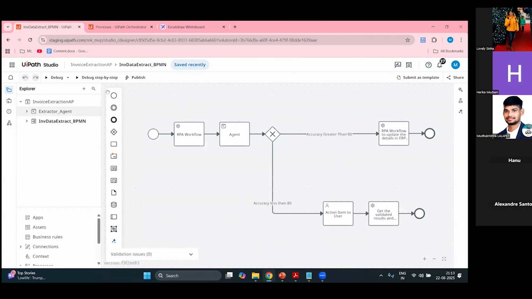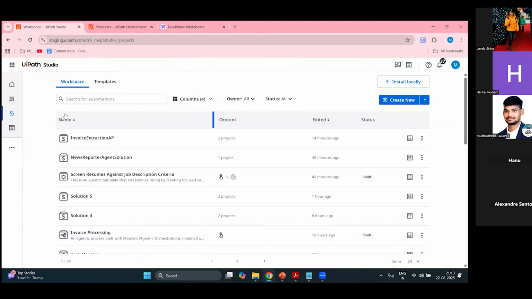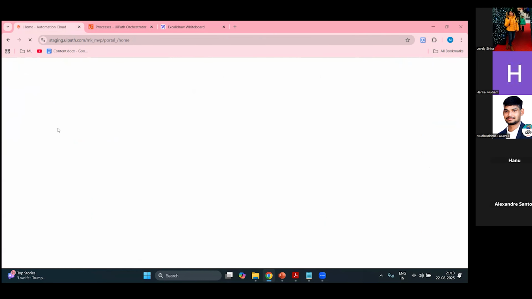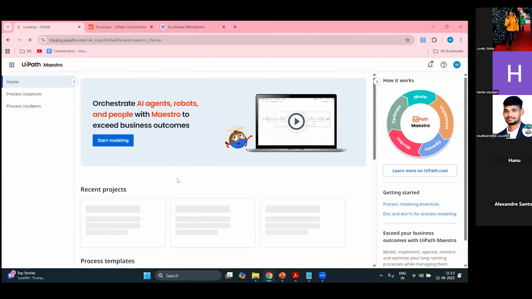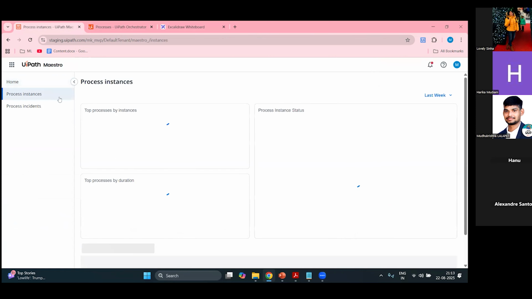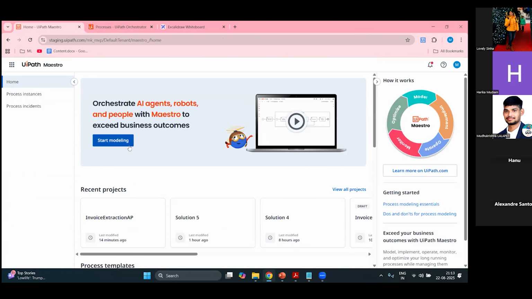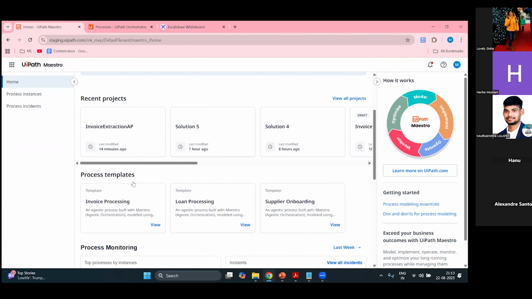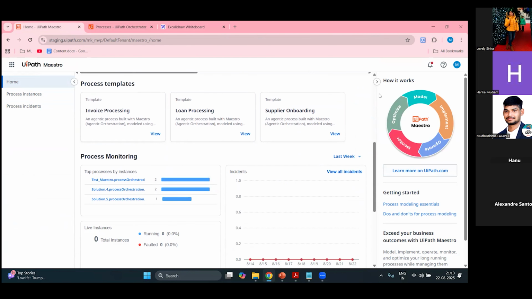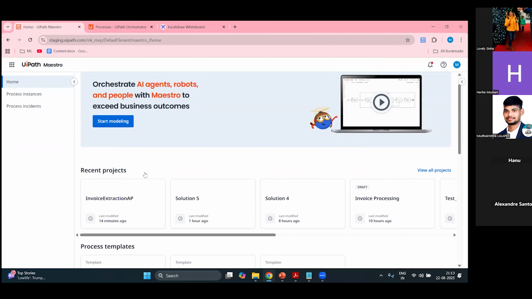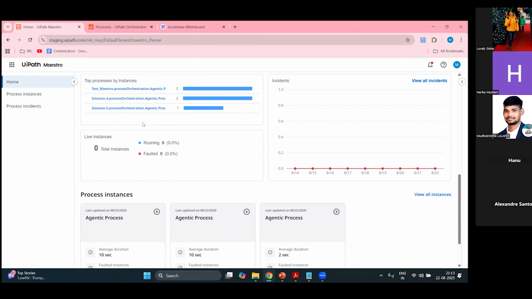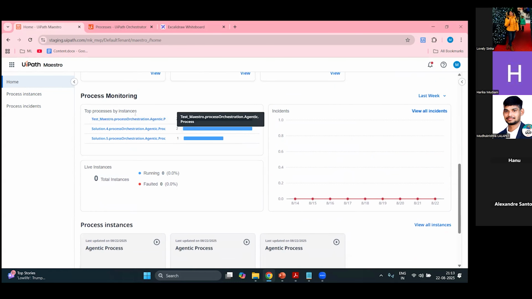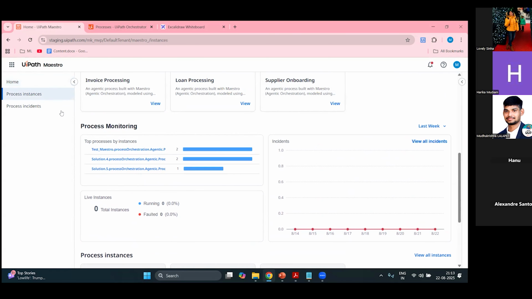Before that, this is my Studio Web, right? We'll go to Maestro to see the instance running. For that, I need to go to home, go to Maestro, process instances. From here you can also create; if you click on start modeling, it will go to BPMN again. So we'll just see the elements of Maestro. Here you can see my recent projects, the predefined templates, and the process monitoring part: how many processes ran, how many live instances are currently running, and how many are faulted. Let's go to process instances.